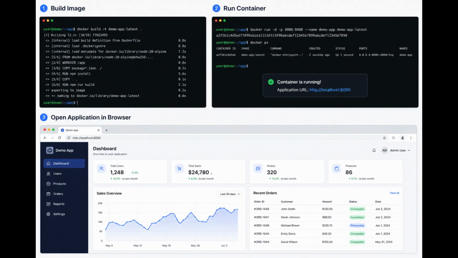through the browser. Overall, this workflow demonstrates one of Docker's biggest advantages: portability and consistency. Developers can build the application once, package it into an image, and run it anywhere without changing configurations. This makes deployment faster, simplifies collaboration between teams, and eliminates the common problem of applications behaving differently across environments.